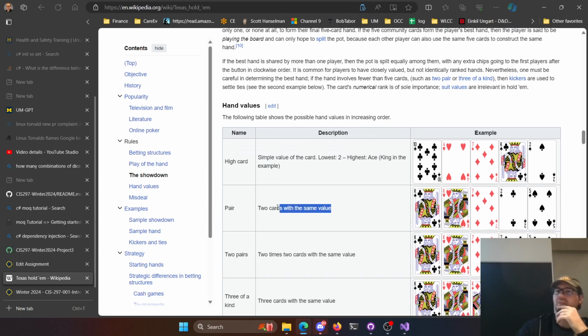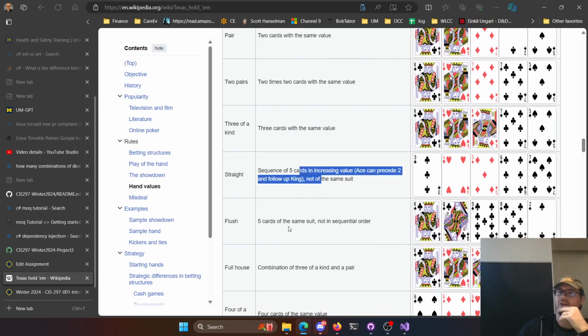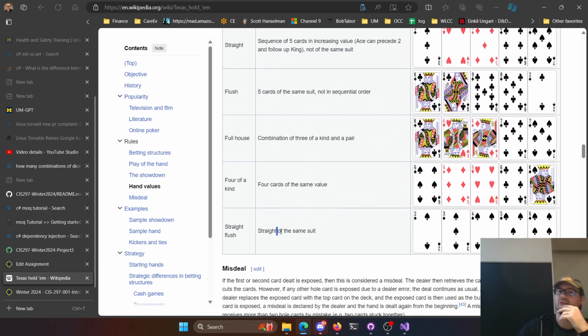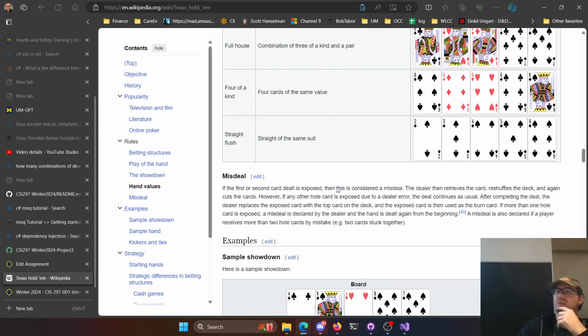The next hand you could have is a pair, right? 2 of the same card, or 2 pairs, or 3 of a kind, or straight, or flush, or full house, or 4 of a kind, or straight flush. Some people like to add in here royal flush, but that's still just a straight flush. It just happens to be ace, king, queen, jack, 10. Yeah, it's just the 5 highest cards. It's still just a straight flush, okay? So those are the hands you can have.